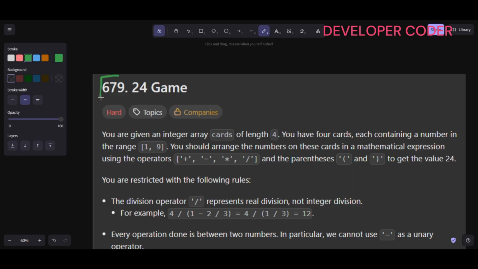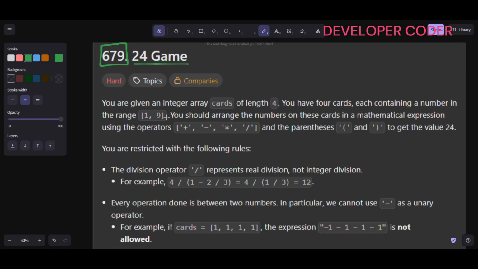Problem number 679, 24 game. And this question is asked in Google as well. So now let's read the problem statement. You are given an integer array cards of length 4. You have 4 cards, each containing a number in the range 1 to 9.